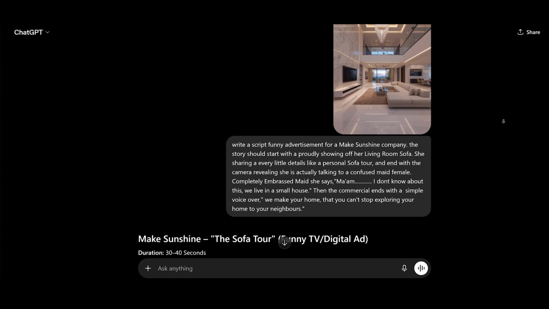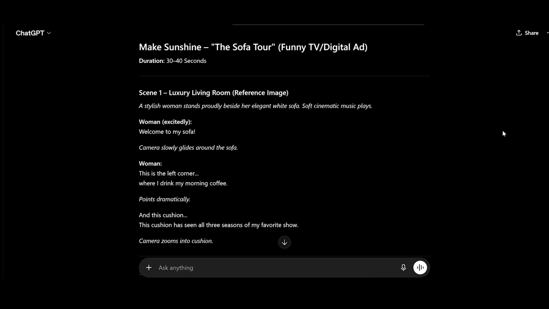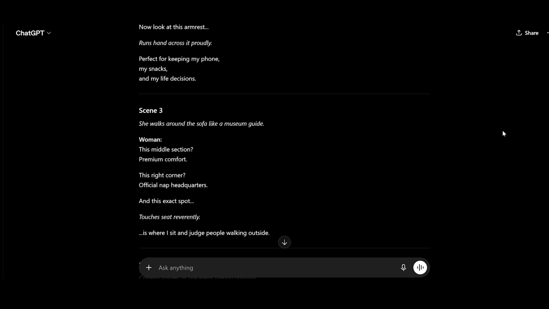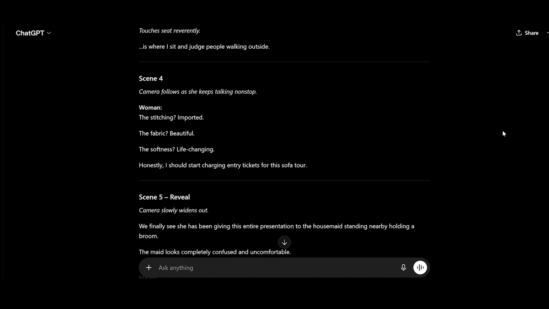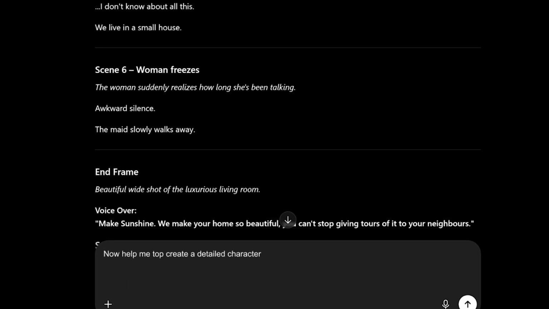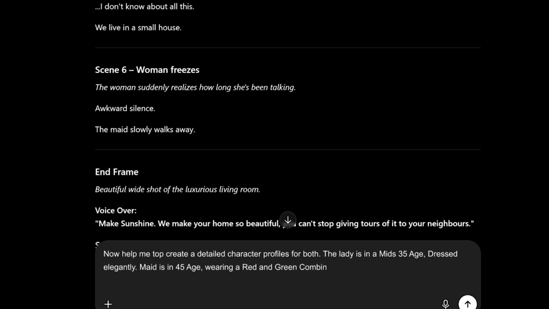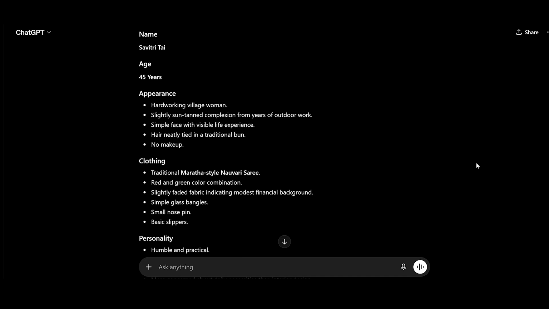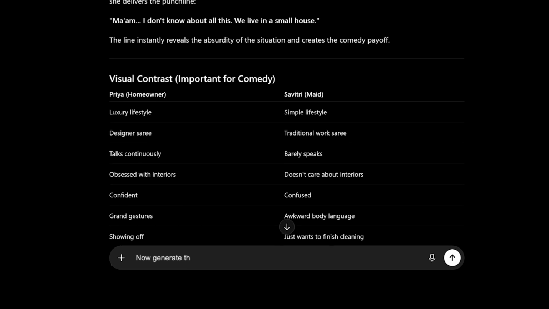Honestly, the first draft was pretty good, but I wanted it to feel more premium and less like a comedy skit. The next step is creating our characters. A solid character sheet helps maintain consistency throughout every shot. So I'm asking ChatGPT to create detailed profiles for both characters. The lady is in her mid-35s, dressed elegantly. The maid is in her 45s, wearing a red and green Combintayan sari in Maratha traditional style. Once those descriptions are ready, I'll ask ChatGPT to generate professional character sheets for both characters.